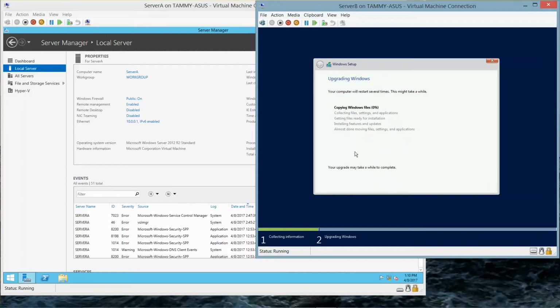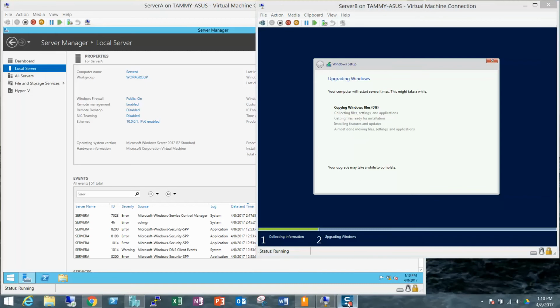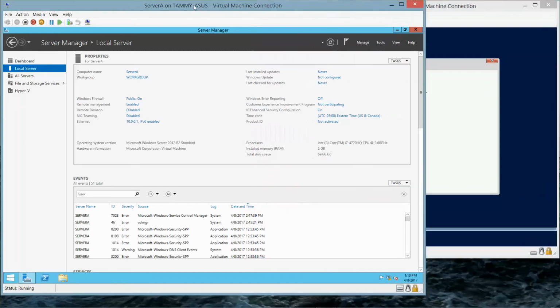And I'll go ahead and pause the video while we wait for this to upgrade. While this is upgrading, I'm going to go back to Server A, and we're going to start on exercise 1.3, which is installing Windows Server migration tools.